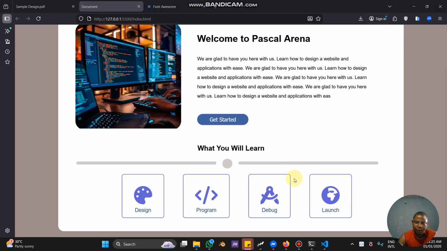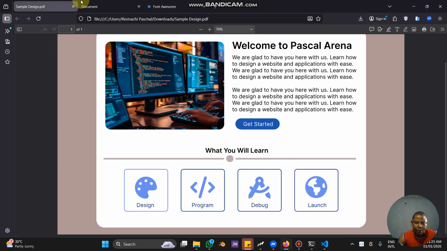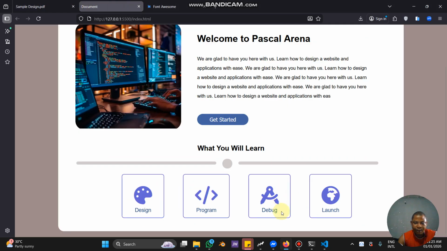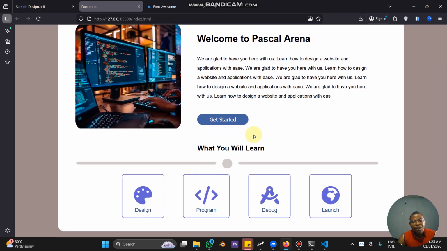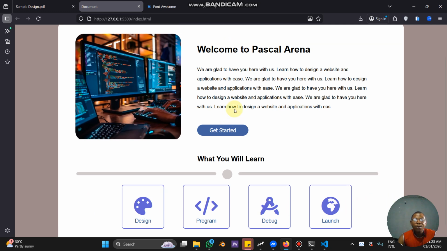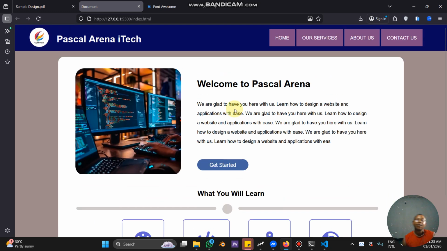Having the same color with these icons. Then for the write-ups, they can be this dark, and that's just what it's supposed to be. So the gap from here to here and here to here is the same. So I believe you have learned it now.